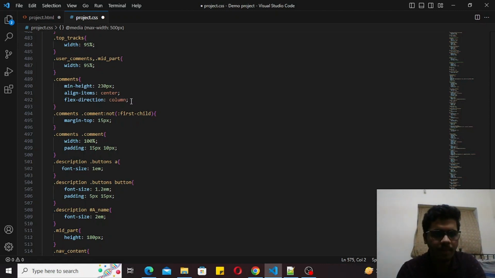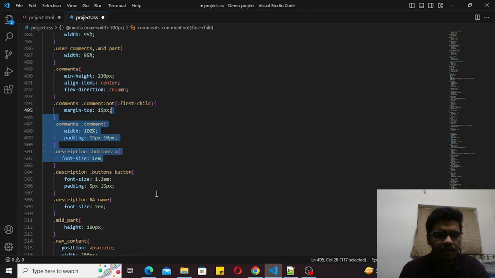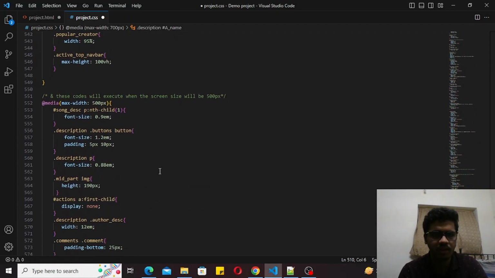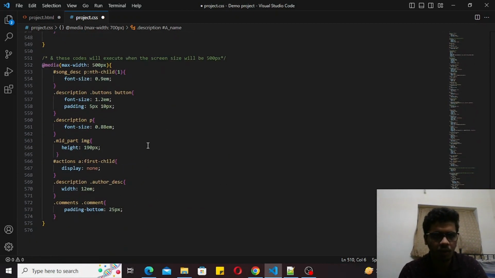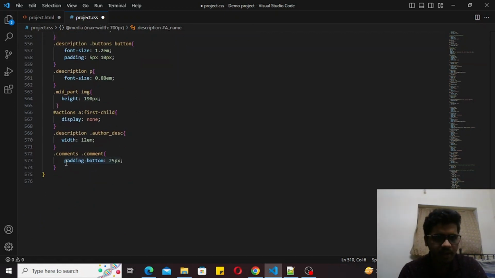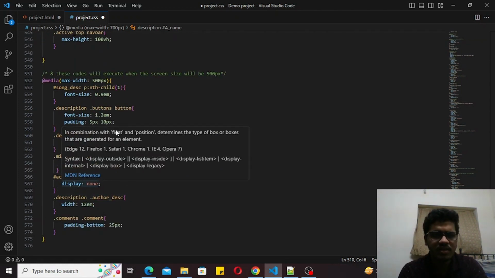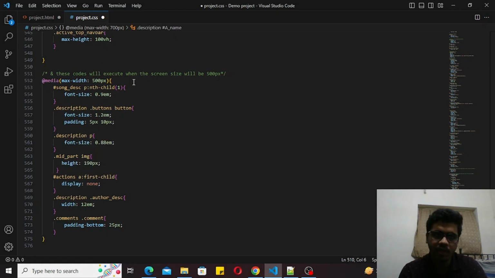They'll become inline. Okay, and whenever the screen size is 500 pixels or 300 pixels, that is for our mobile phones and small devices, the font size of the song descriptions section will also get reduced. And this is a padding section which we have given. The padding bottom is also given. These are a few styles which will come into play whenever the screen size is reduced to 500 pixels.